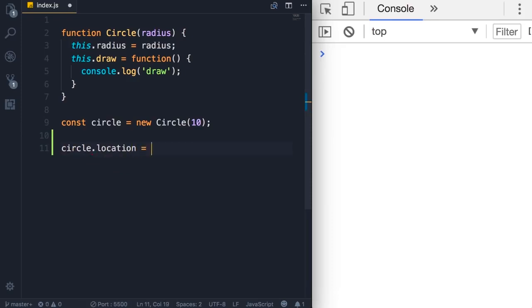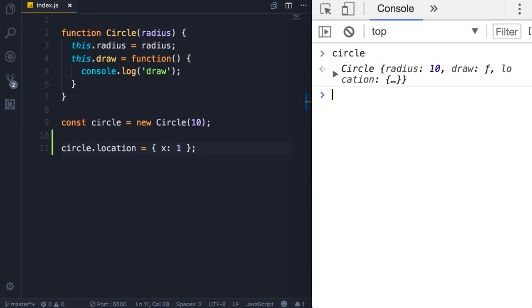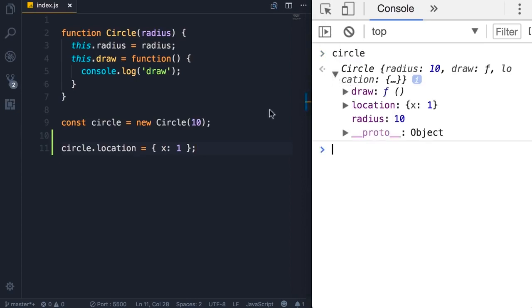We can set the location here like this. Save the changes. Now here on the console, let's log circle. All right, you can see here we have two properties, location and radius.